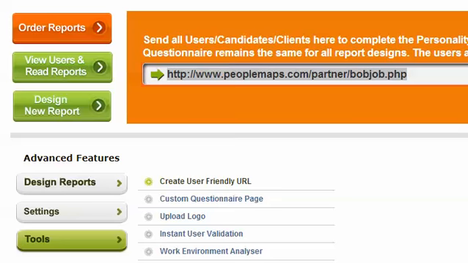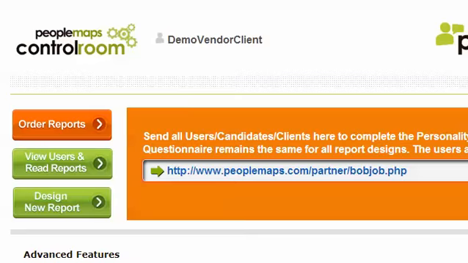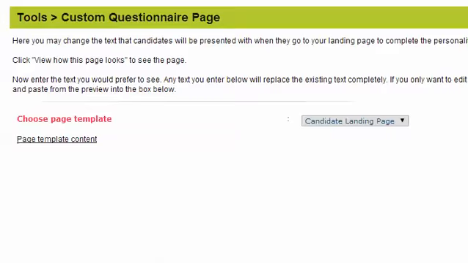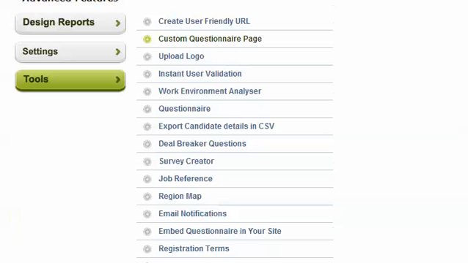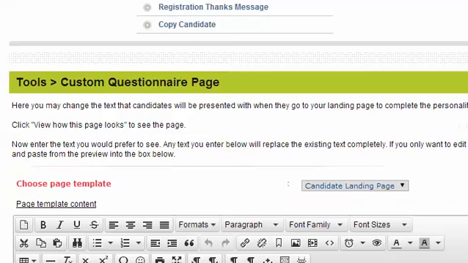So we're in the tools menu and we're looking at the custom questionnaire page. Okay, so this is this facility here, custom questionnaire page. Now, the questionnaire page is the landing page, if you like, that all candidates or clients will be sent to by you to complete the personality questionnaire.